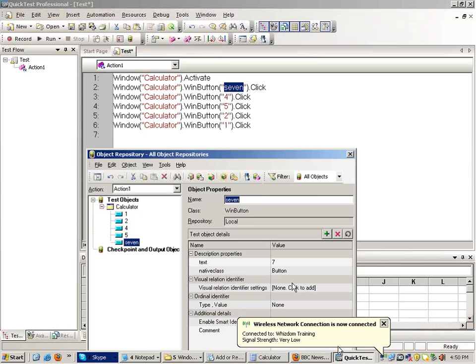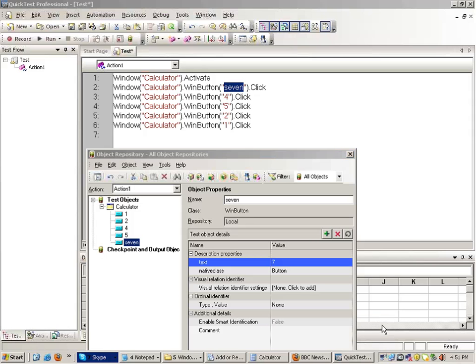But do not fiddle with the description properties of the object. Do not change this 7. This 7 actually signifies the property of the button, that is, 7 is written on the button. The text of the button is 7. So you have to be a little bit careful, you have to be very cautious while changing the object properties.